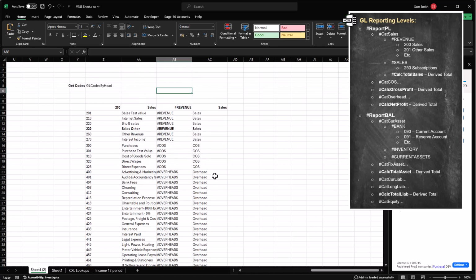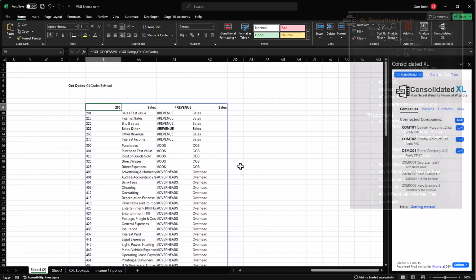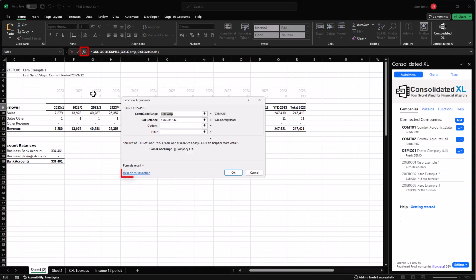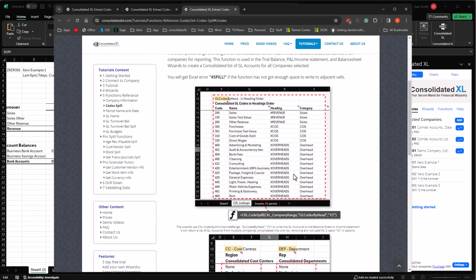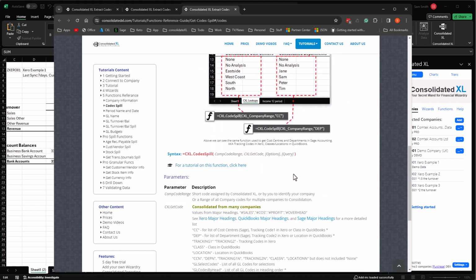This may seem a simple list, but if CodeSpill is given an Excel range, which contains more than one company, then it builds a consolidated list of codes. A third optional parameter can filter out any GL accounts that have not been used for 1 or more years. If we go back to the formula using the formula button, and click on the help for that function, our website will list all the values you can ask for.